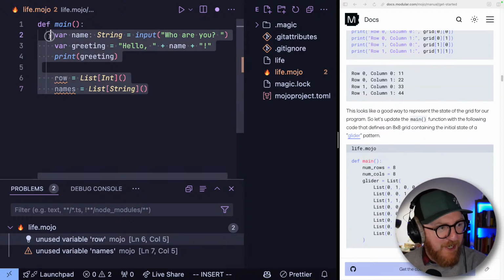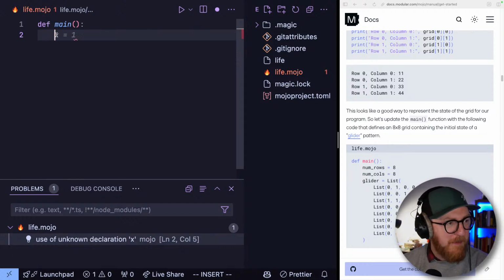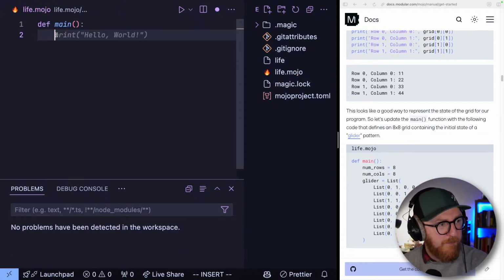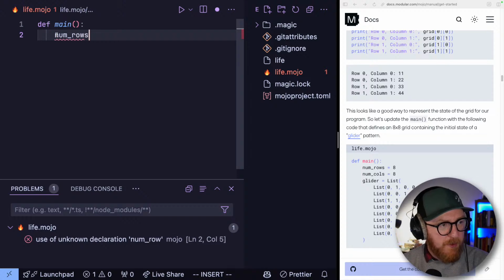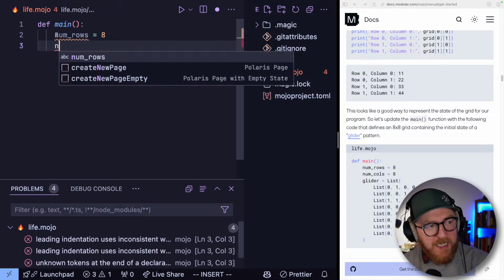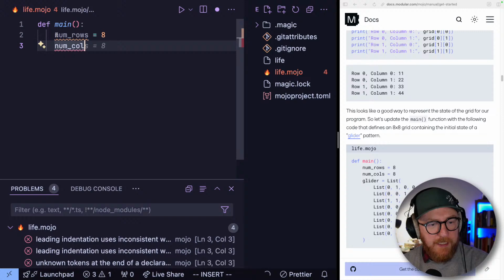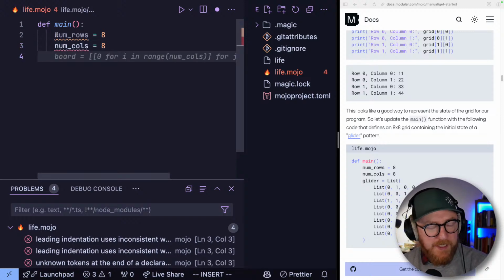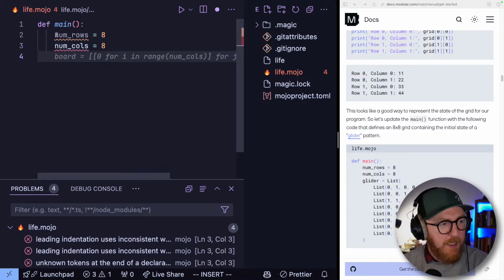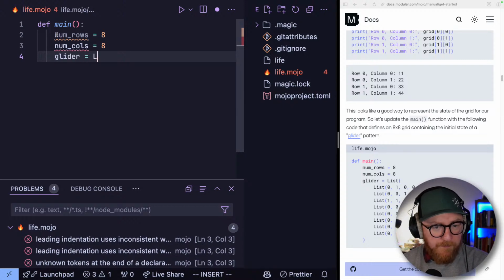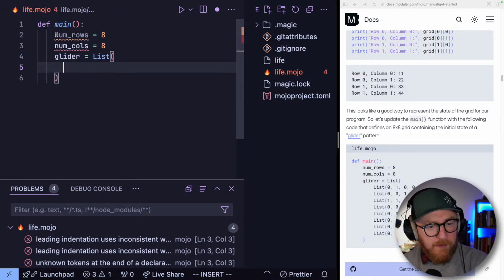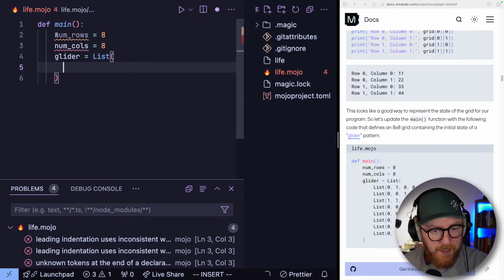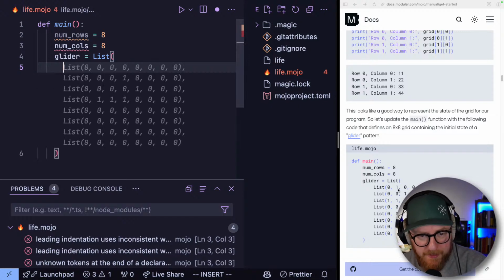Right, so now we're going to get started and actually create our grid. So we say we've got number of rows, which we'll set to be 8. And again, we're not typing that because it's being implicitly inferred by the type inference system from the initialization value. And we say the glider is a list. So the glider, this is an interesting shape here.